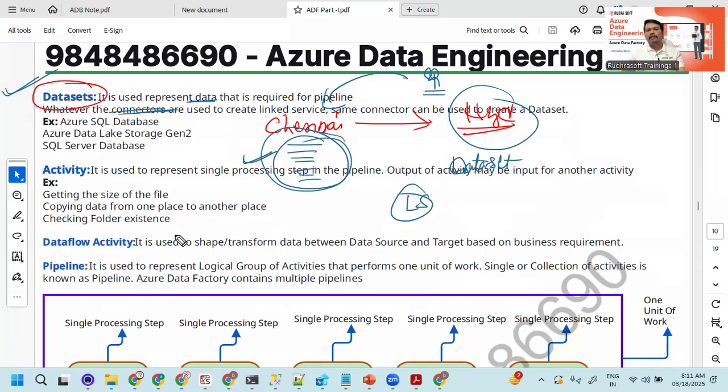Whenever you are moving data from one location to another, keep in mind we require a source dataset and a target dataset. In some places we may require only one dataset, either source or target. But to move from one place to another, a dataset is 100% required, because we may move all the data or only specific data. Either way we require a dataset. So that represents the data that is required for your pipeline.